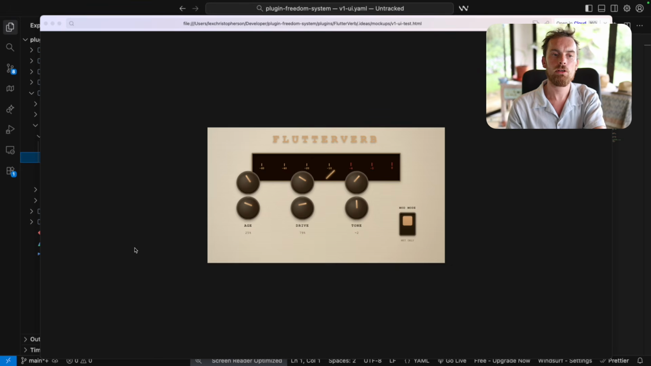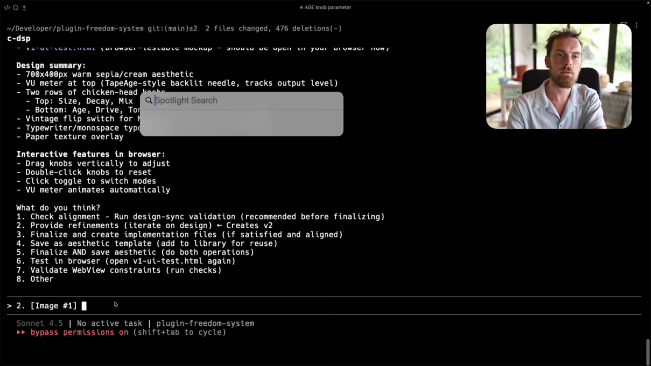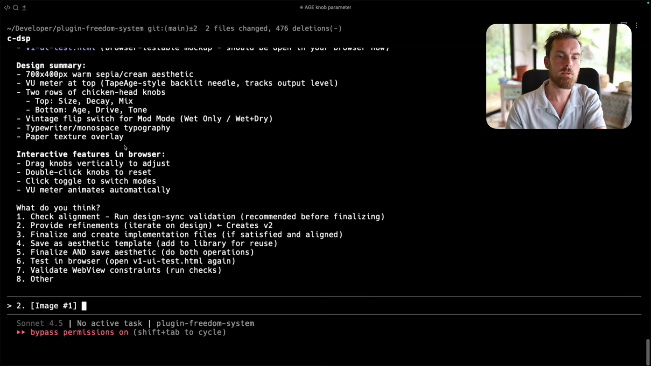and we're going to go back to Claude, and you can see that Claude has now said, what do you want to do? Check alignment, and so on. I'm going to do provide refinements. So I'm now going to paste in that screenshot, and this is actually where it's really irritating that I don't have MacWhisper working. Let's see if we can make it work.